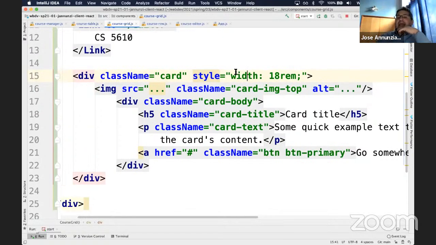In React, just like you cannot use the class property and have to use className instead, there's also a restriction on the use of style. You can use the attribute style, but you cannot pass it a string. It has to be an object, and the object is going to contain name value pairs, okay?